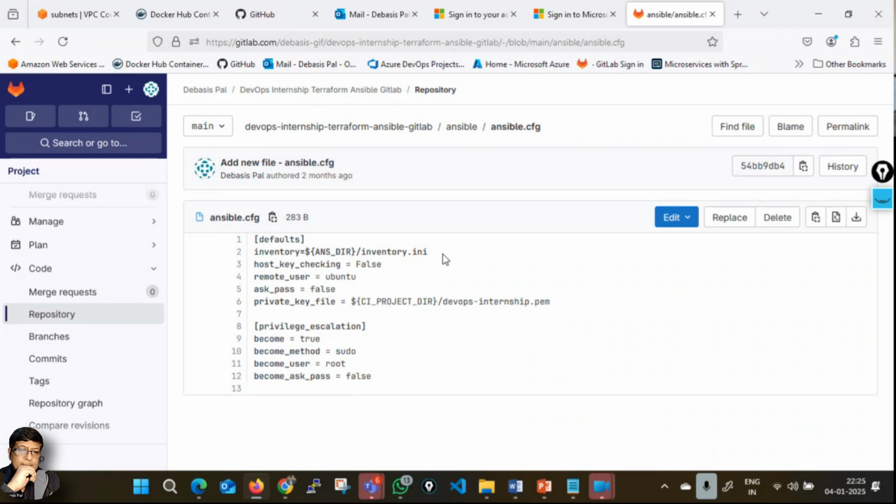Okay. inventory.ini is the name of the file that I have created. So that is where I will get the details for my Ansible to connect to the server. So what do you think should be there in the inventory.ini?